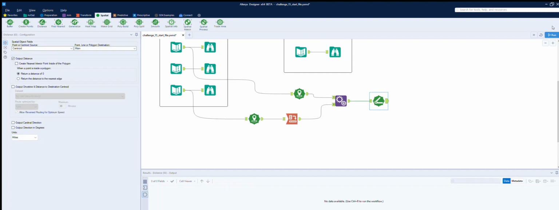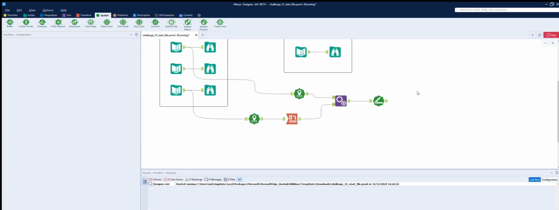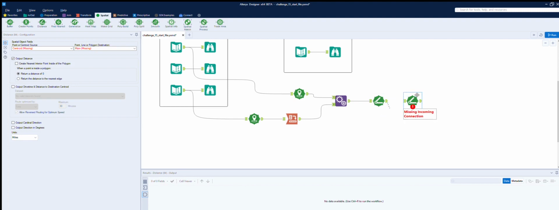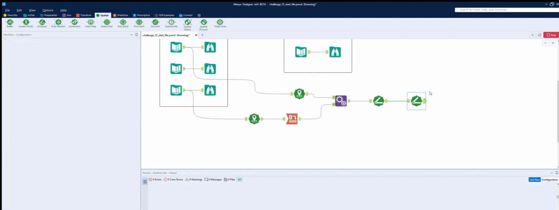Let's run that and see what we get for the first one. This is from store A to warehouse main, and it's 622. So we can just repeat that, copy paste, and change it to be centroid to second. Now, is it going to rename it? Maybe we'll run it and see what it does.